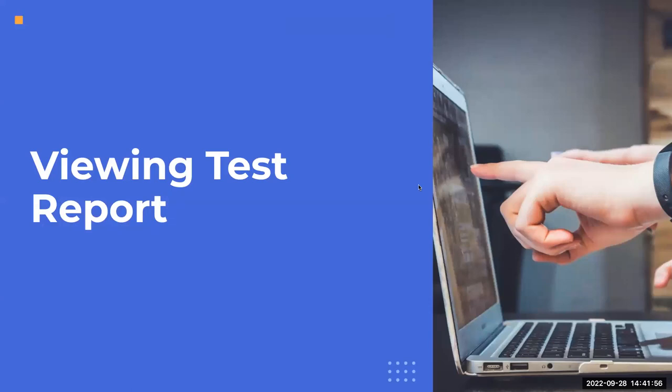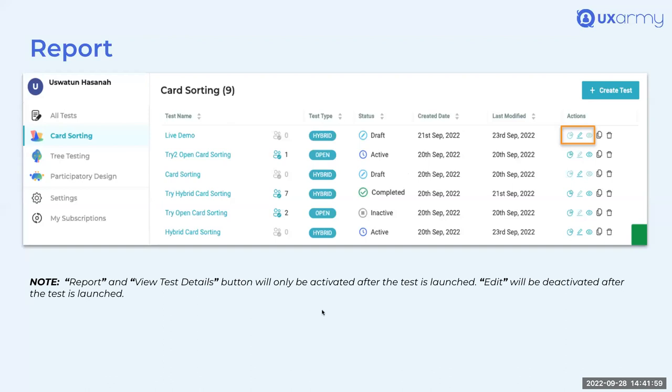Okay, let me continue. Thank you, Melissa, for showing us the user's point of view. This is the report that you will see. To get your report, you can go to the dashboard, and like what I have explained before, you can click the button here. There are three buttons in action, and the first one is for the report. For the completed test, the report button and also the view details button are activated, so you can click on it.